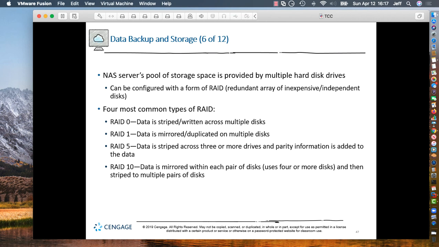The NAS server pool of storage space is provided by multiple hard disks, right? It can be configured with a form of RAID, which is a redundant array of inexpensive disks. The four most common types are RAID 0, RAID 1, RAID 5, and RAID 10. RAID 0 is not going to be redundant. It's used for speed, and it uses multiple disks. It writes striped data across multiple disks, and it gives you very fast performance. But if you lose a disk, you lose all your data.